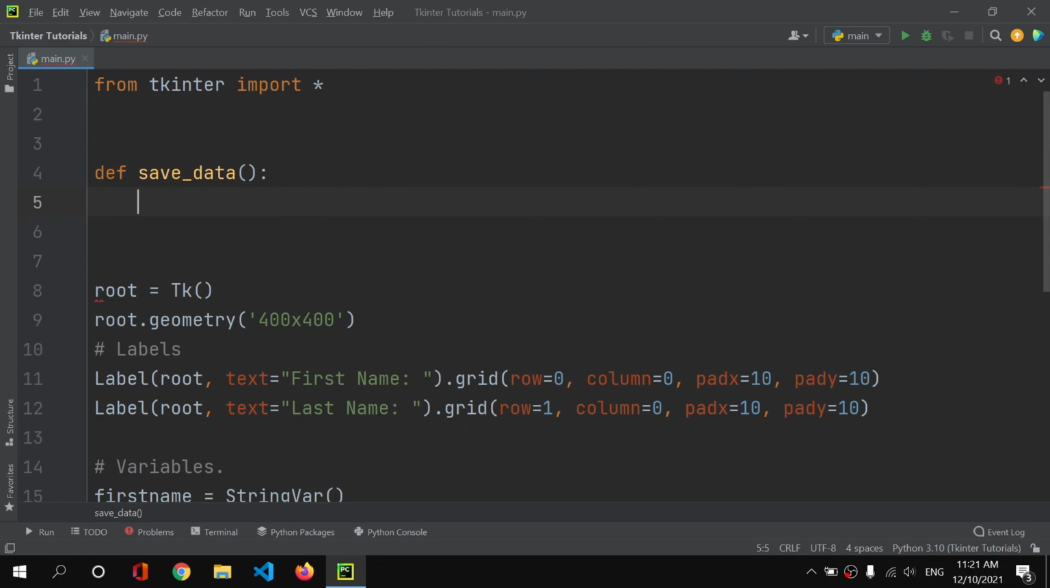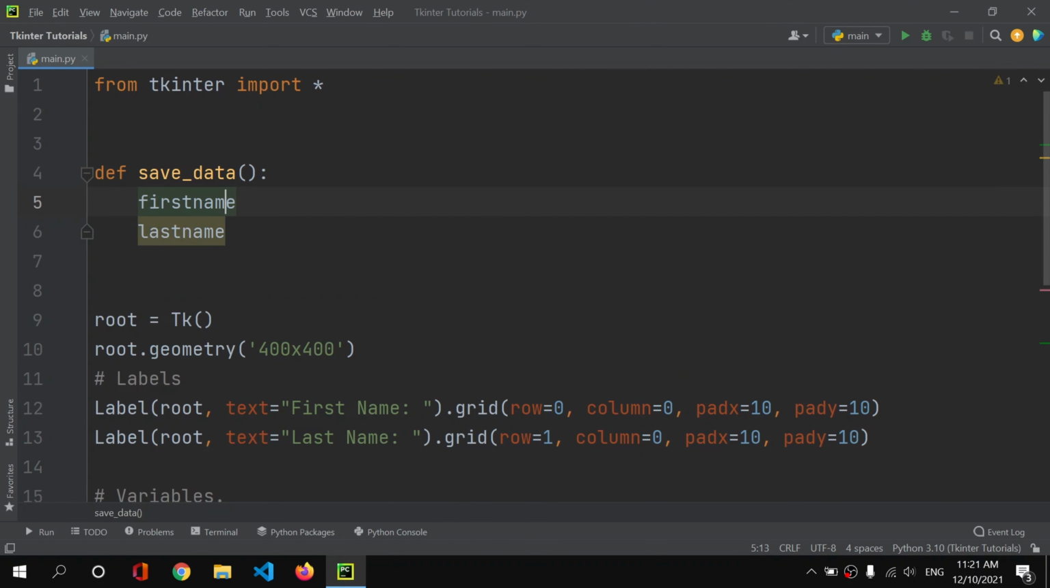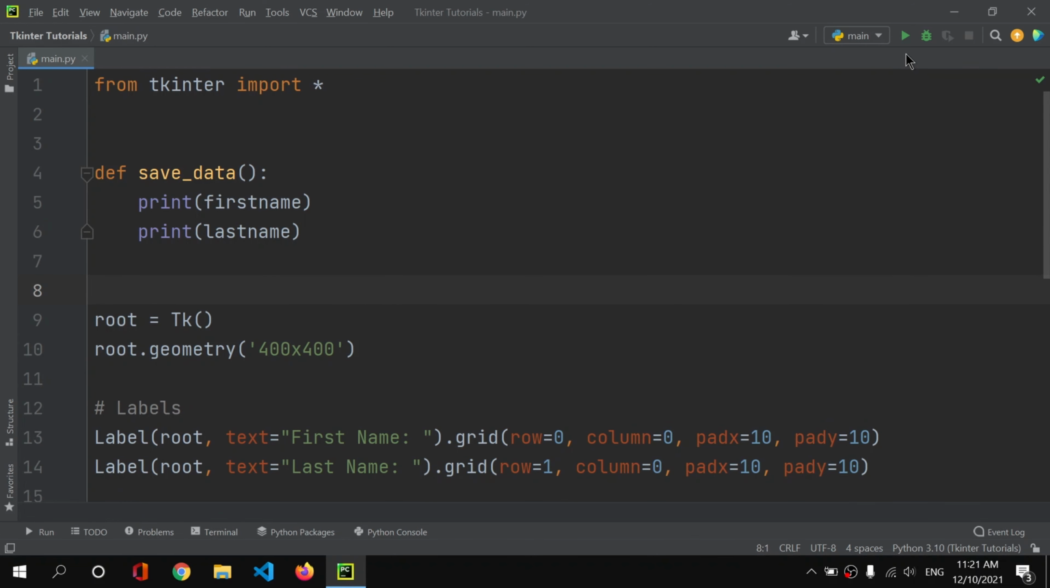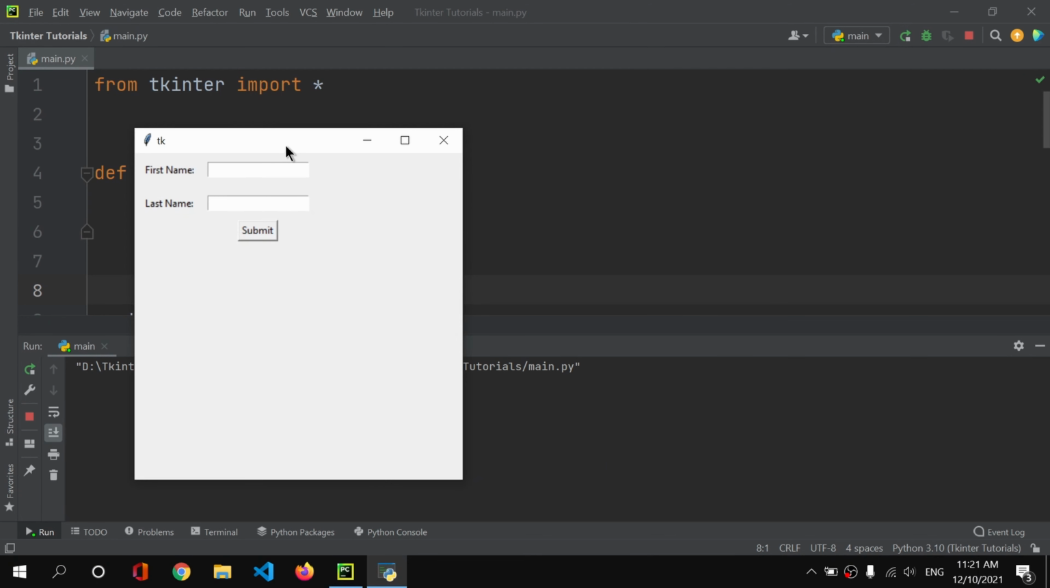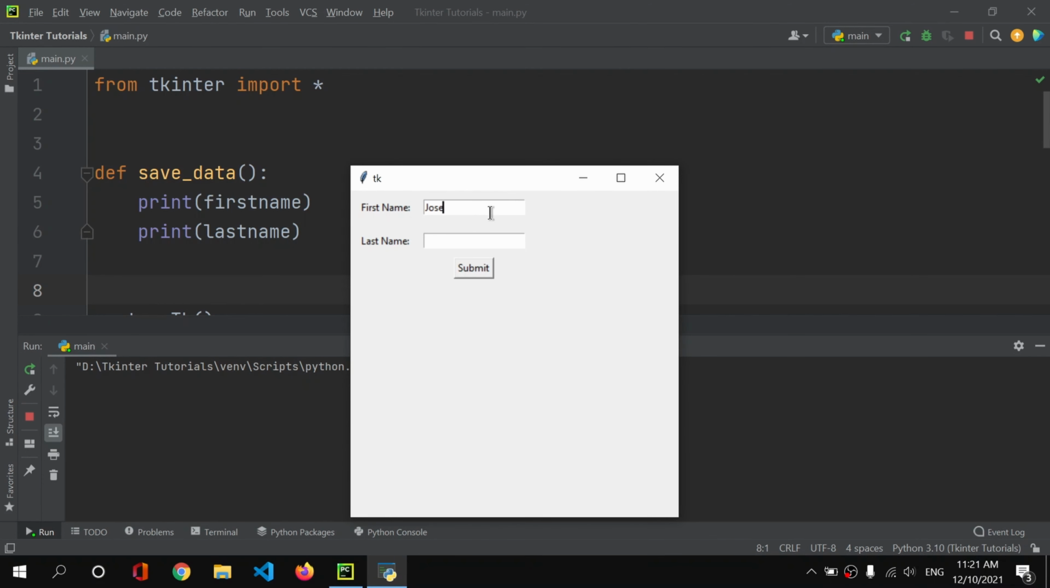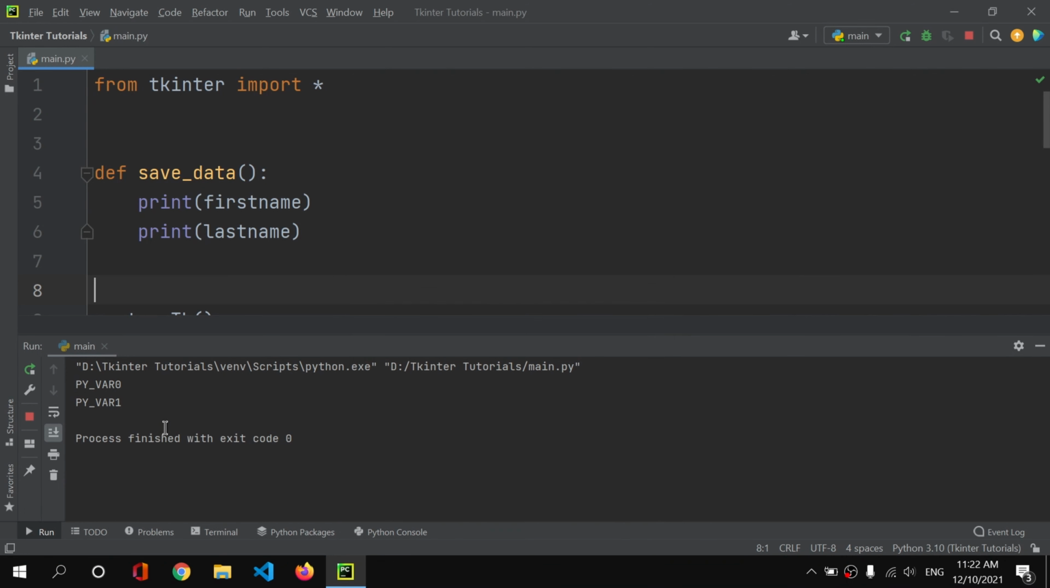In this function, what I would like to do is get the first name and the last name, as you know. But if I use the print function and print these two values, you will notice that something is not done yet. Something is wrong in this code. So let me run it. Now if I enter, let's say, Joseph, and click on this submit button, as you can see, we have PY_VAR0 and PY_VAR1.